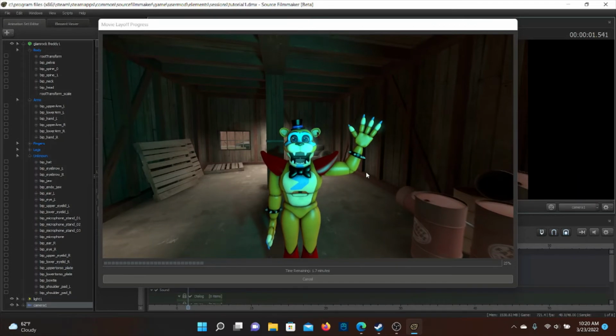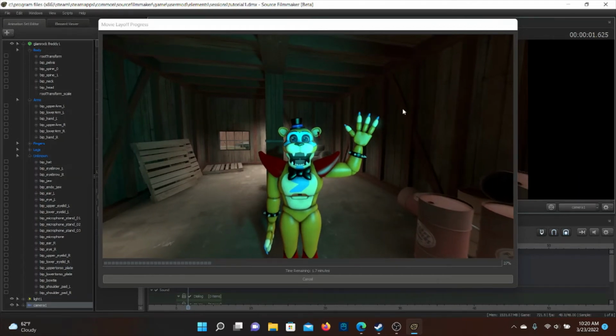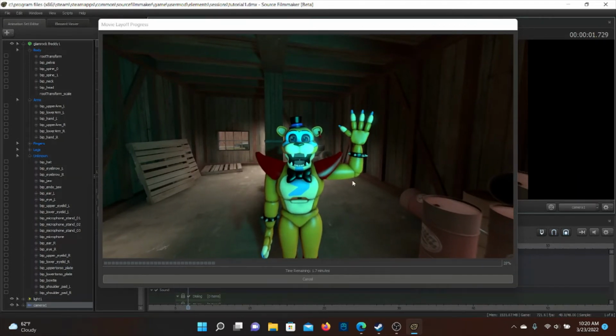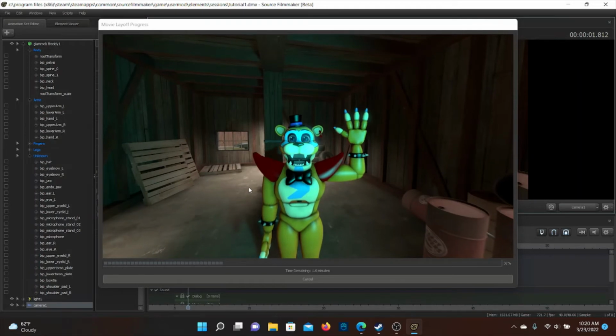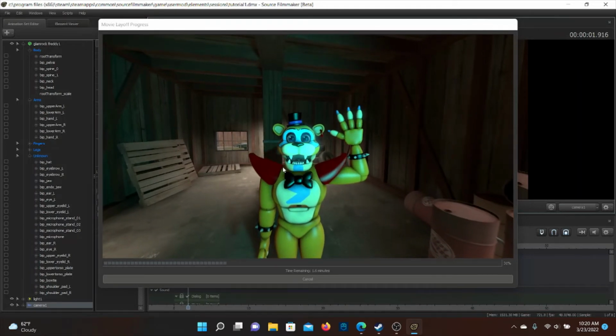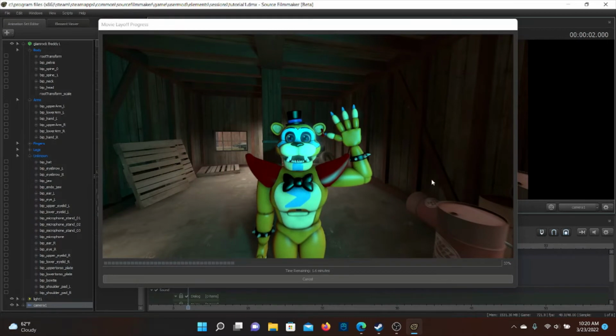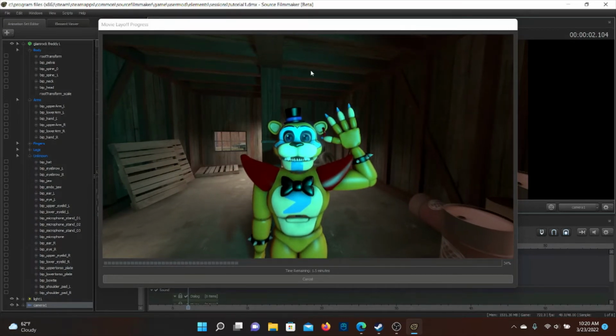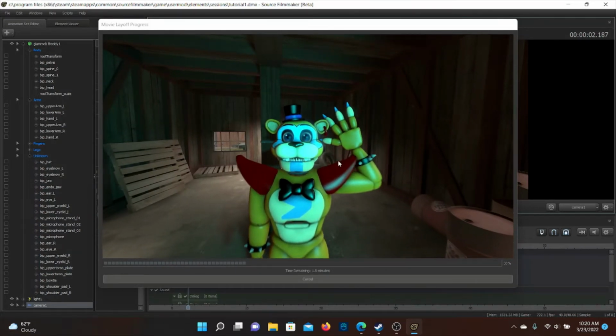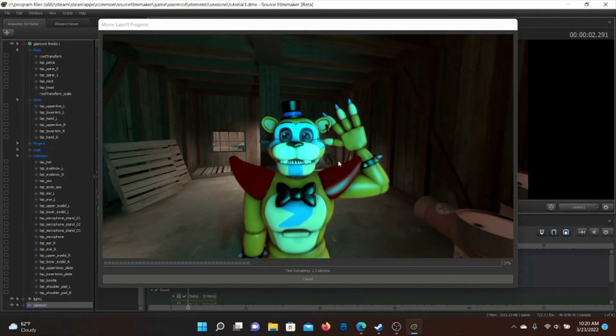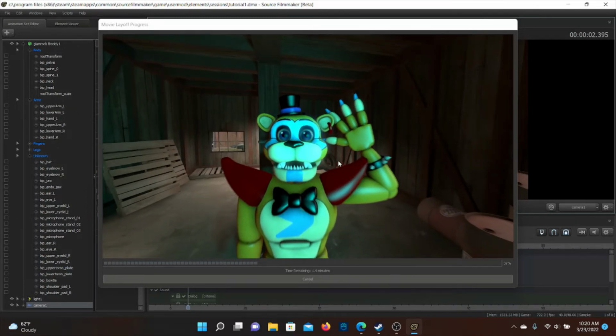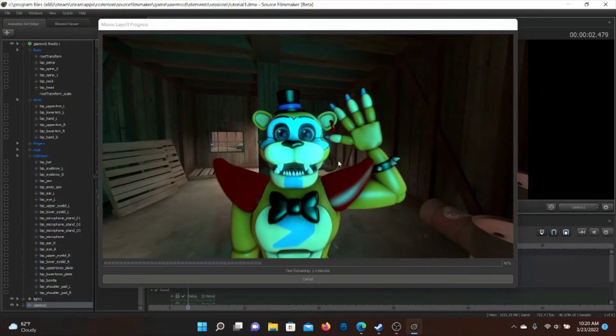So, as you can see, while it's rendering, it's very slow and just very slowly working. Now, you can see my animation was less than 10 seconds and it's taking a while. So, if you're making a really long scene, then it's going to take a while.